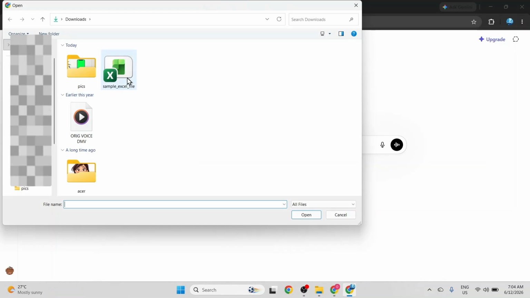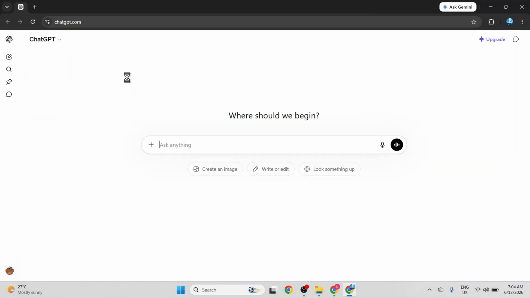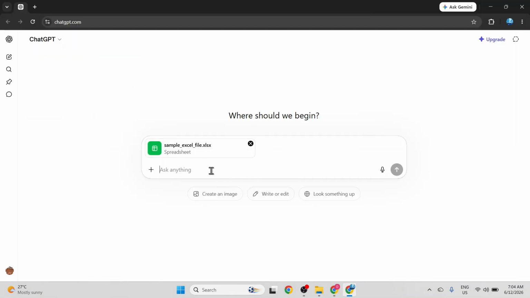I look through my system's Downloads folder to find my spreadsheet. I see my file, which is named sample_excel_file, clearly marked with the green Microsoft Excel icon. I click on this Excel file to select it, and then I click the Open button at the bottom right of the File Explorer window.